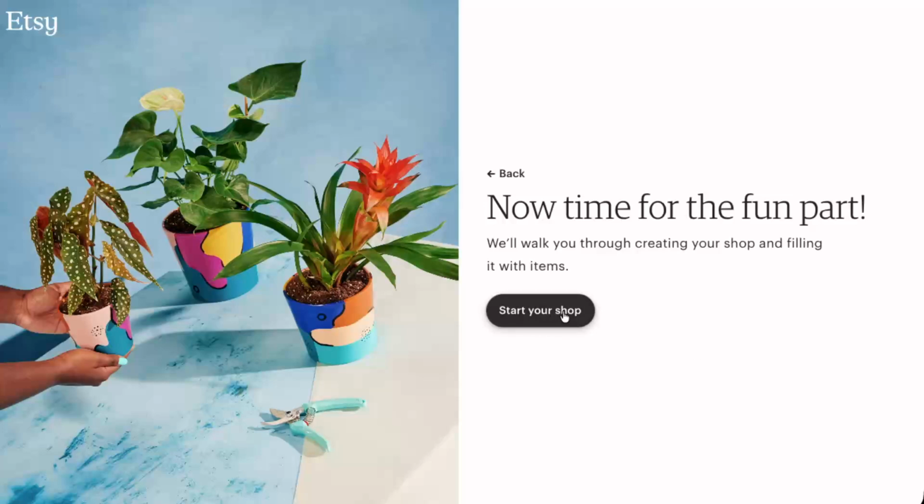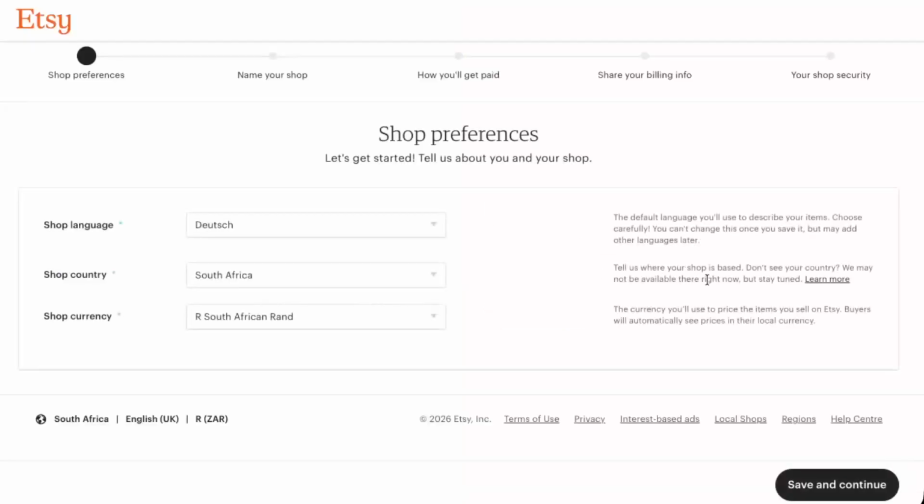Etsy will now show you a Start Your Shop button. Click on Start Your Shop to move into the actual shop setup phase. At this point, Etsy will ask you to begin filling out important information for your shop. This includes details like your shop preferences, name, and other settings. From here, you're officially in the process of creating your Etsy seller account and can continue customizing your new shop.